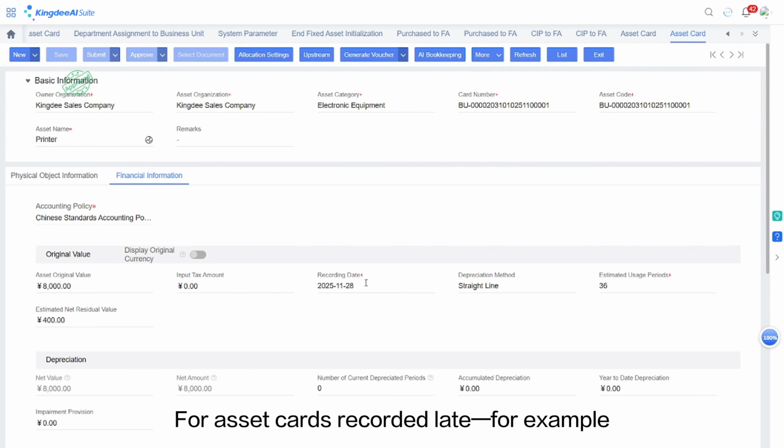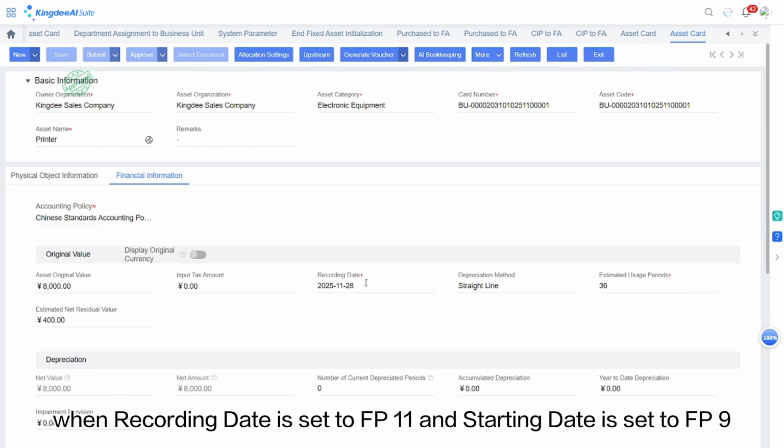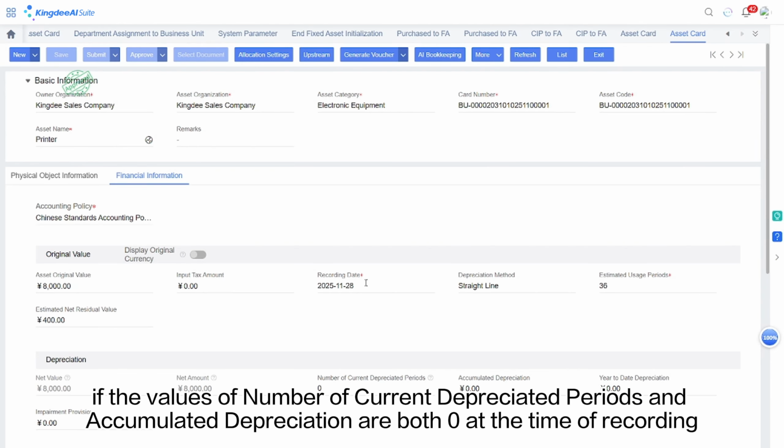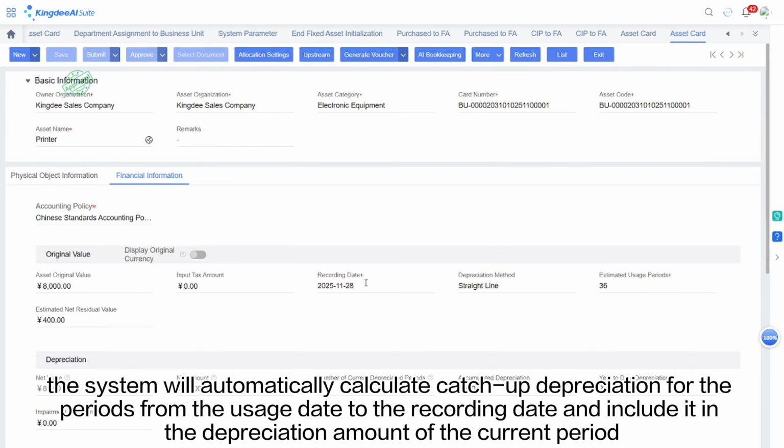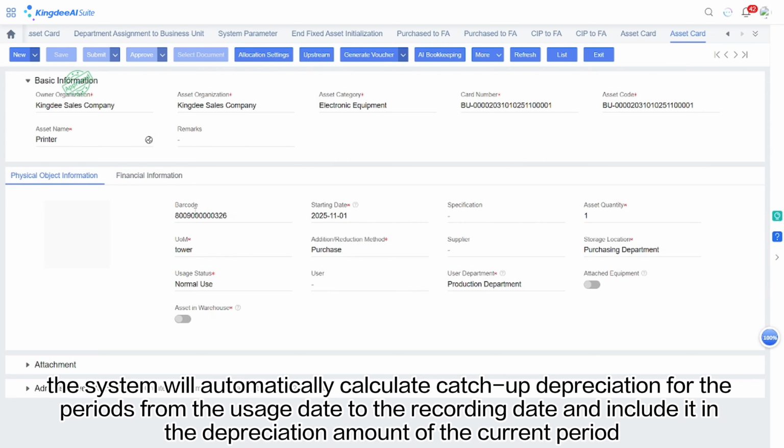For asset cards recorded late, for example, when recording date is set to FP11 and starting date is set to FP9, if the values of number of current depreciated periods and accumulated depreciation are both 0 at the time of recording, the system will automatically calculate catch-up depreciation for the periods from the usage date to the recording date and include it in the depreciation amount of the current period.